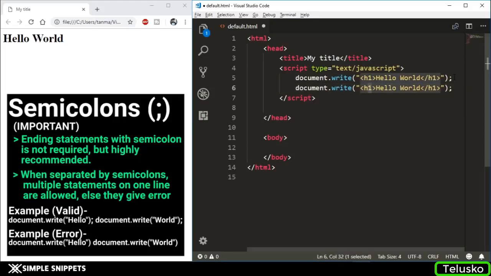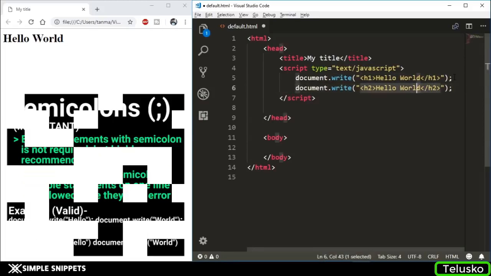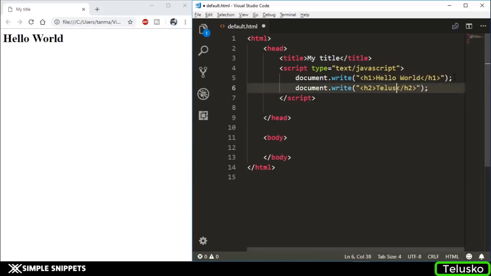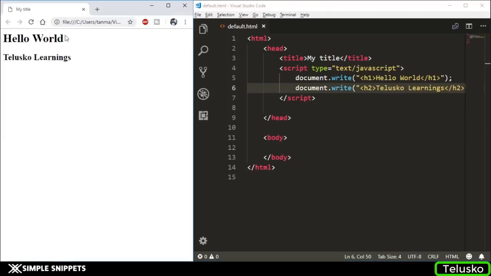So I'm going to say h2 tag over here. So let's print out h2 tag, and inside this we'll say Telesco Learnings. Just save this and refresh this, and there you go. You can see now two things are printed. So we have one h1 tag being printed which has hello world, and other one is Telesco Learning.